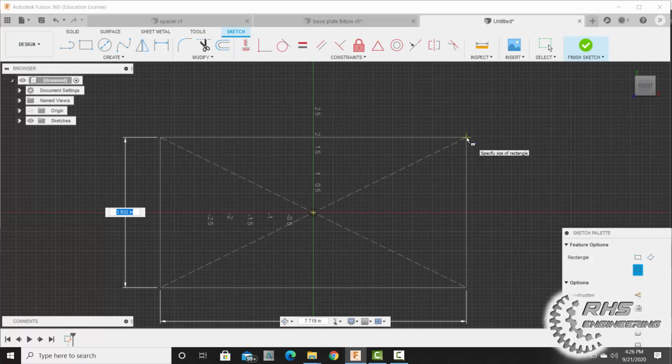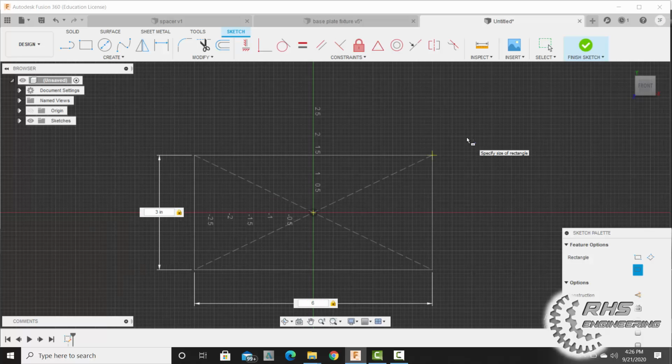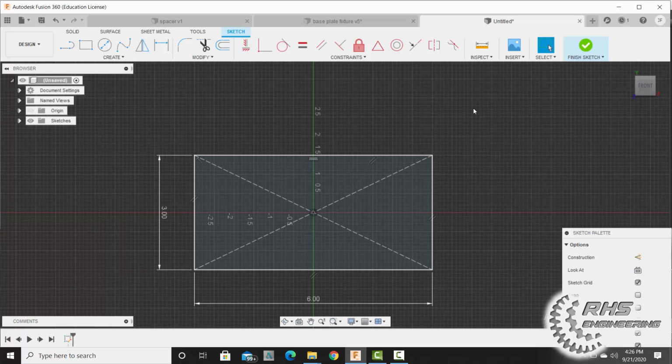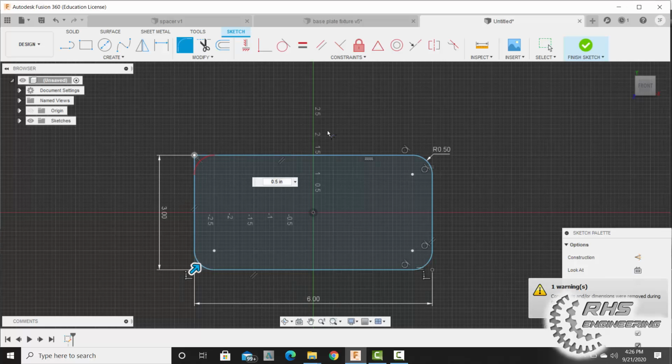In the highlighted blue section, I'm going to type in 3. I'm going to hit the tab button on my keyboard, type in 6, and hit enter. Then I'm going to delete my construction lines. Then I'm going to come up here to fillet and add 0.5 corner fillets to all 4 corners. So I'm going to change that 0.7 to 0.5 and come around and do them all. And that's it. Go ahead and hit enter.